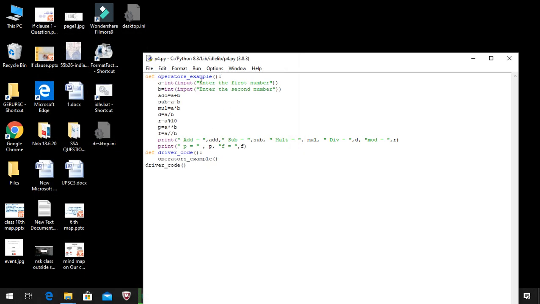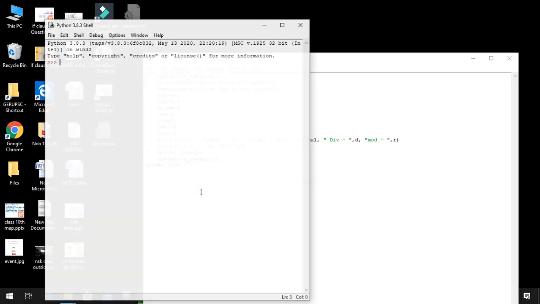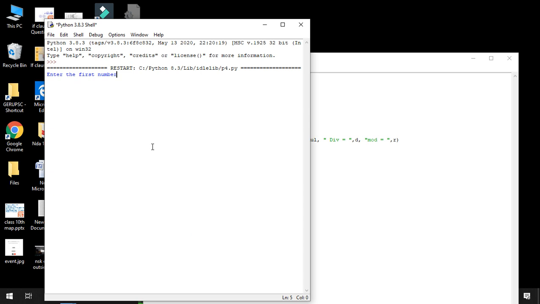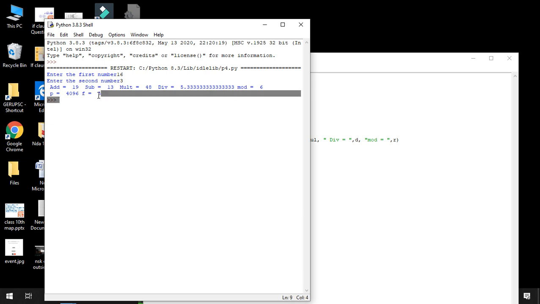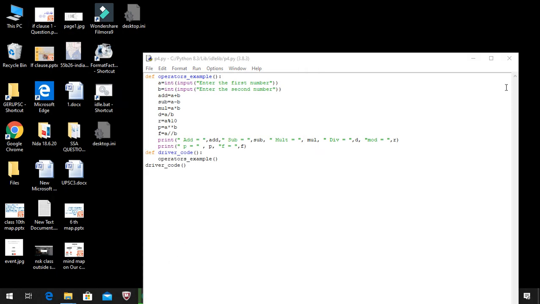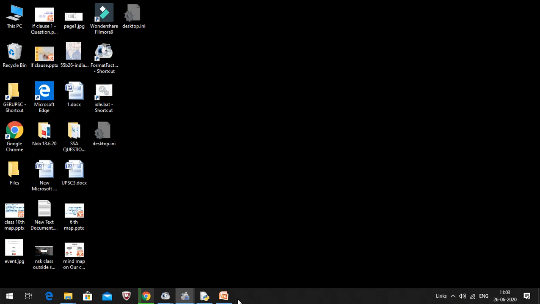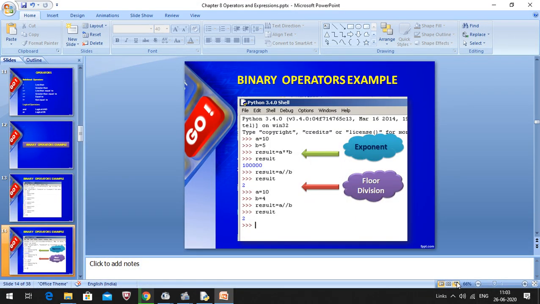Just run this code and check it out. So first number is say 16 and I'll say 3. Floor division is 5 point something. You should get floor division, right? This is how you are going to execute floor division. So all these things you have to execute and check.